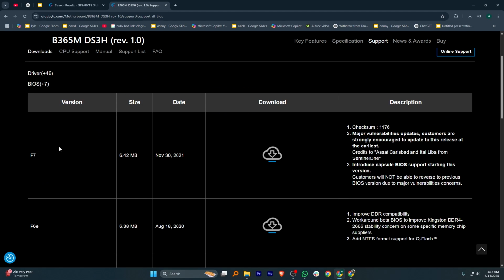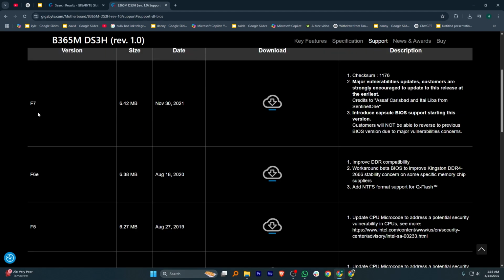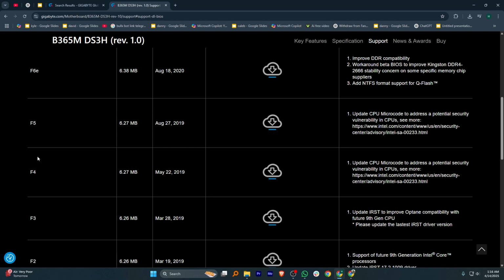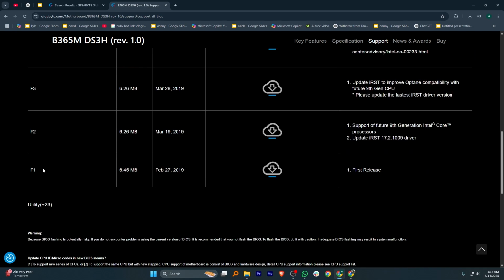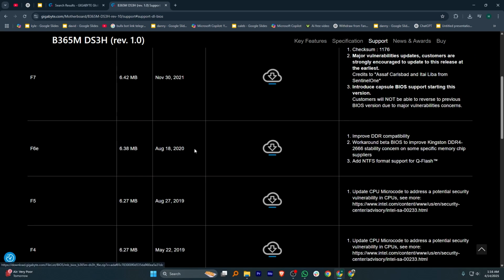Look for the latest version or the one recommended for fixing BIOS IT issues. Make sure it matches your exact board revision. Then, click the download button. A zip file will begin downloading. Save it to a folder where you can easily find it.